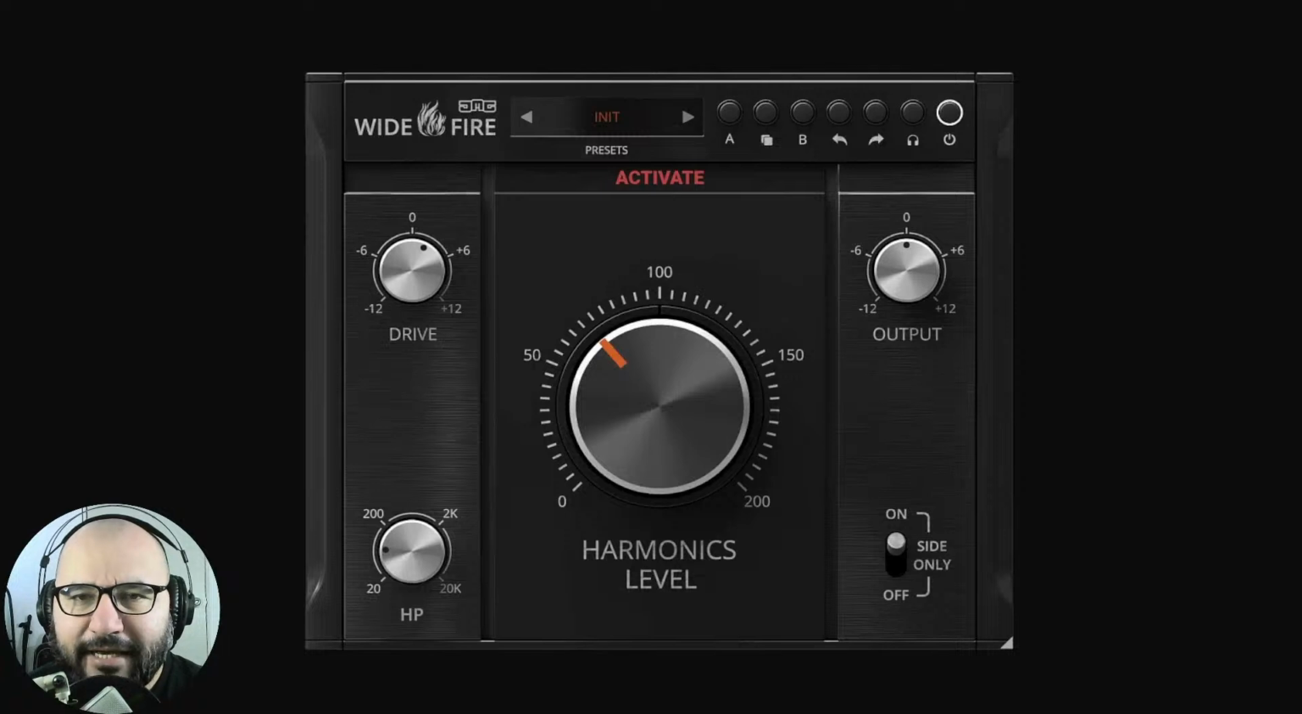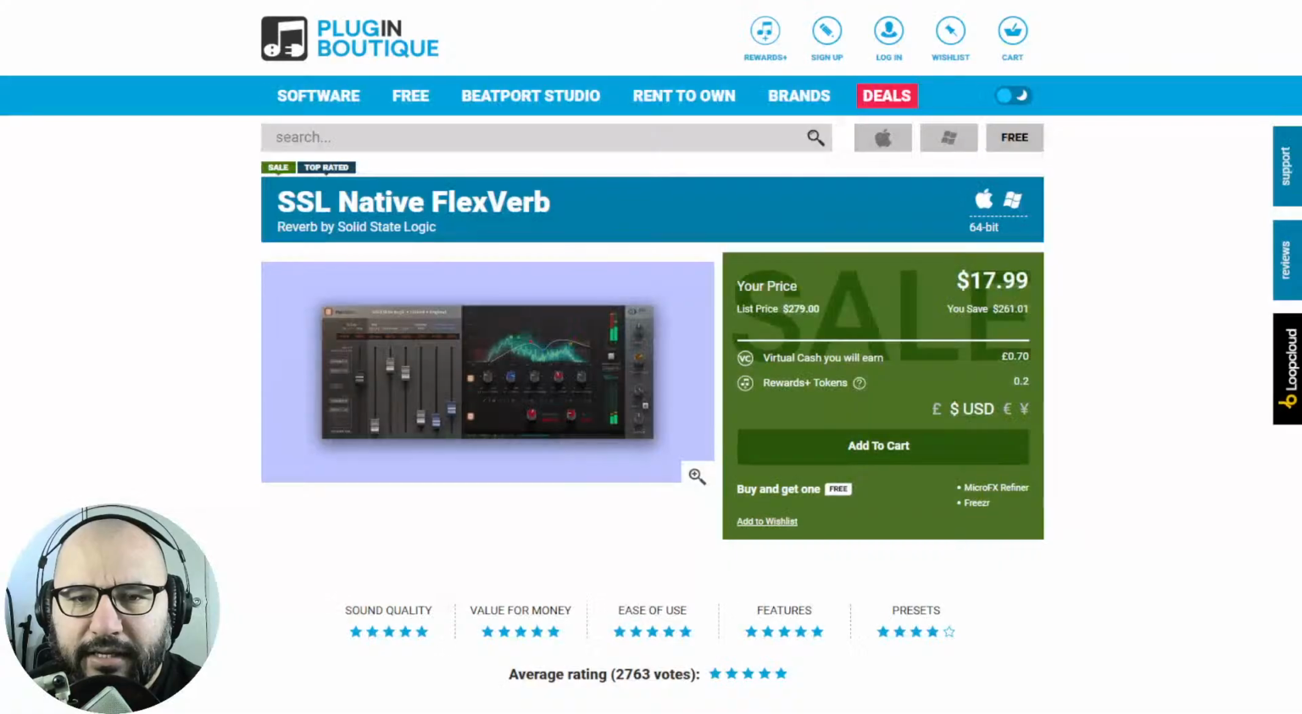Then we're going to be checking out this new free, limited-time plugin actually, by United Plugins. This is the WideFire. It's available for, I believe, 8 days from today. And we're going to be checking out a couple of interesting deals.